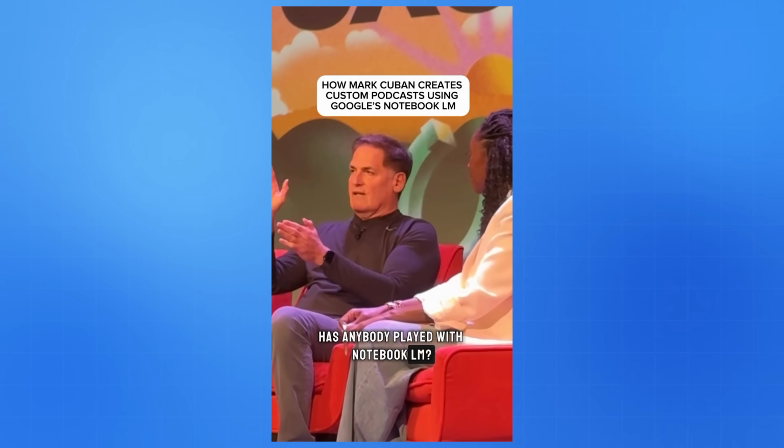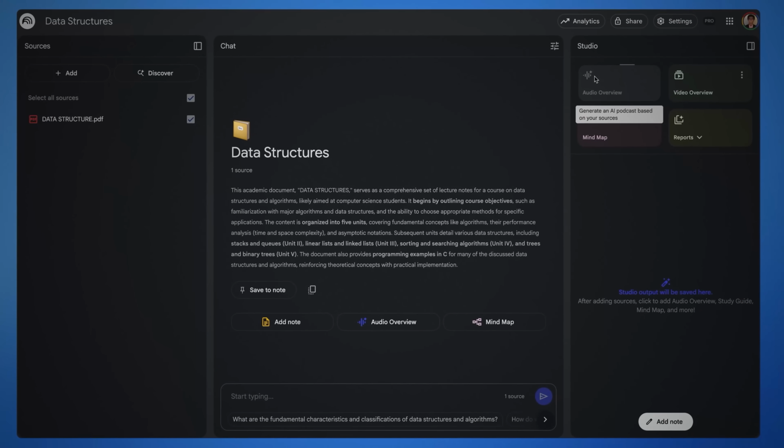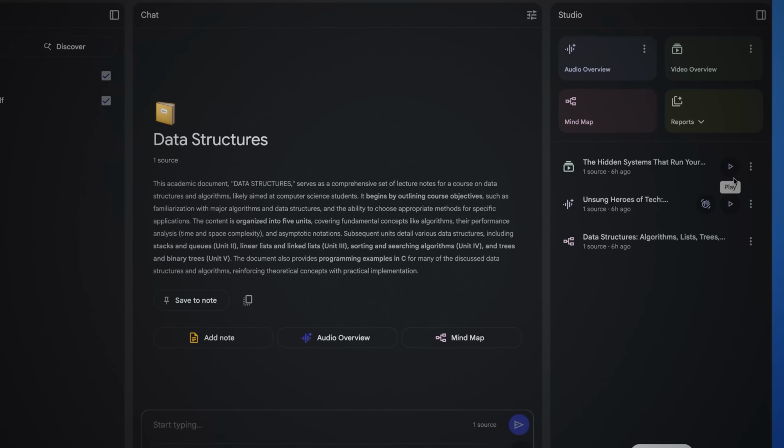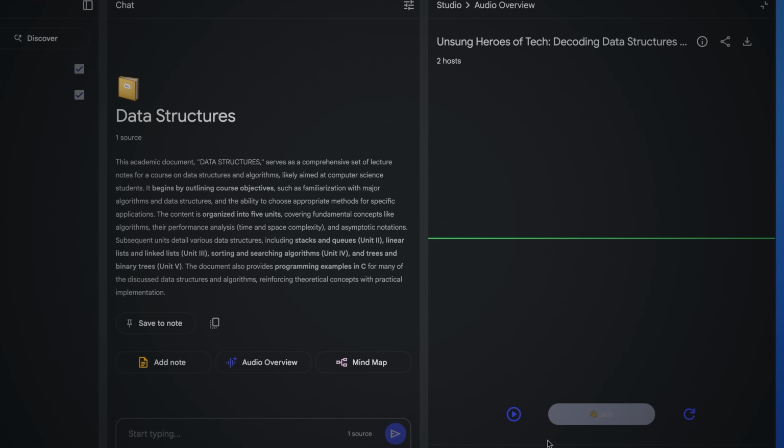My personal favorite feature of Notebook LM is that it can transform all your study materials into personalized podcasts. Has anybody played with Notebook LM, the podcast feature? Oh my God. With one click, the audio overview feature creates an engaging conversation between two AI hosts who discuss your uploaded content like they're hosting a tech podcast.